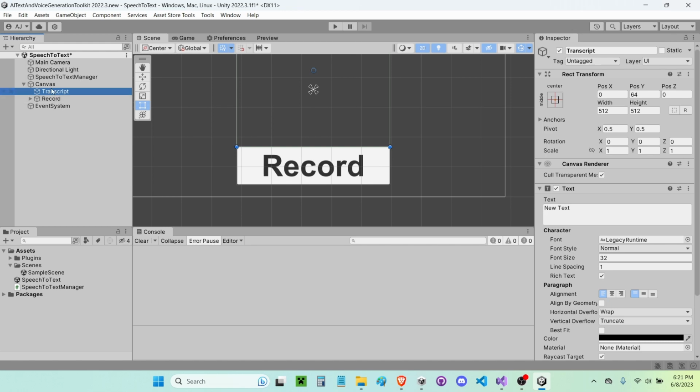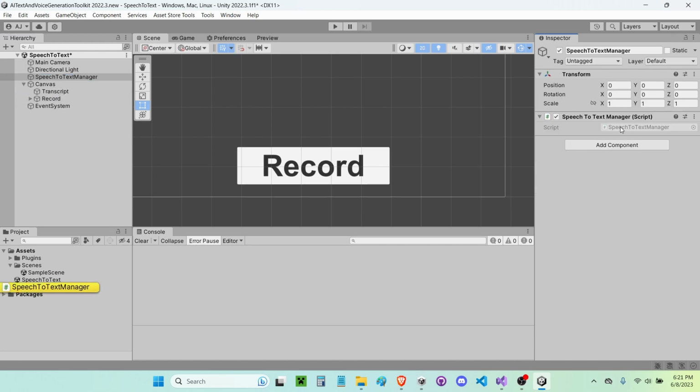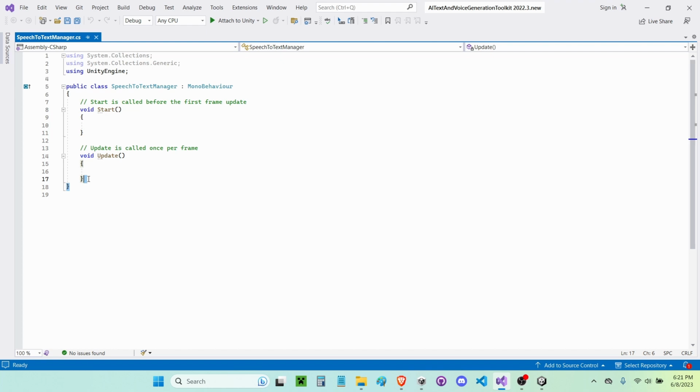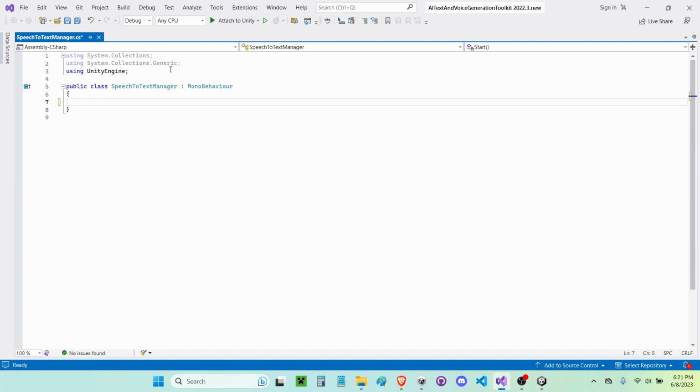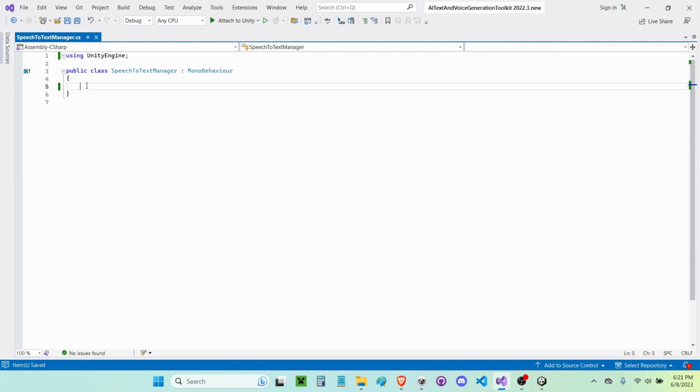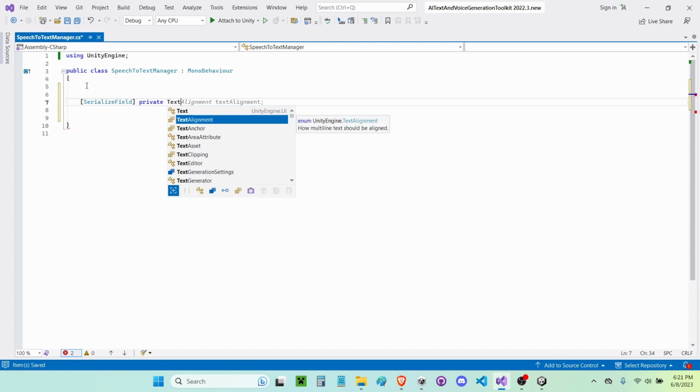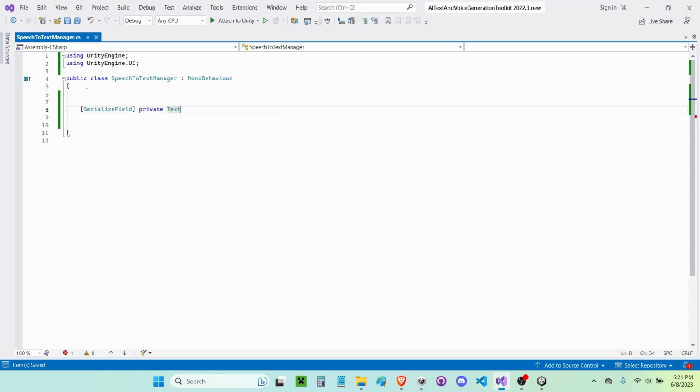So now I'm going to go ahead and open up my speech to text manager script. We'll go ahead and get rid of the start and update functions and get rid of the using System.Collections and using System.Collections.Generic. So I'm going to go ahead and make a new serialized field, private Text, from UnityEngine.UI, and I'm going to name it transcript text. And now I'm going to duplicate it and change the type to Button and name it record button.